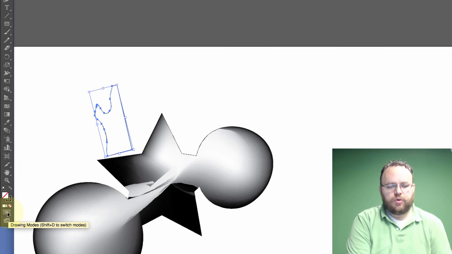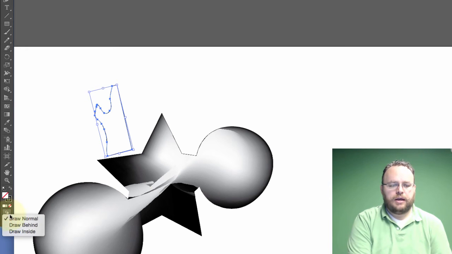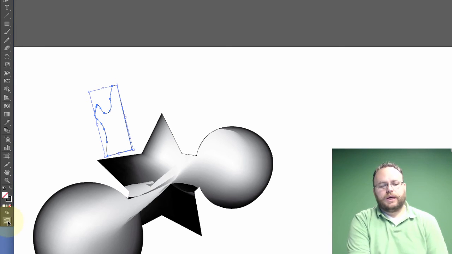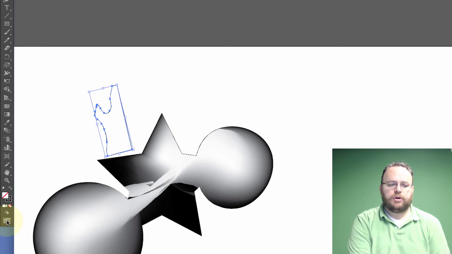Next, I have the drawing modes. Shift D to shift my drawing mode, and that is normal, which is draw in front, draw behind, and draw inside, and I've shown you that in other places. And then finally we have the change screen mode, and I remember it by full screen because you start with normal mode and you can go to full screen or full screen with no menus. And those are the toolbars.